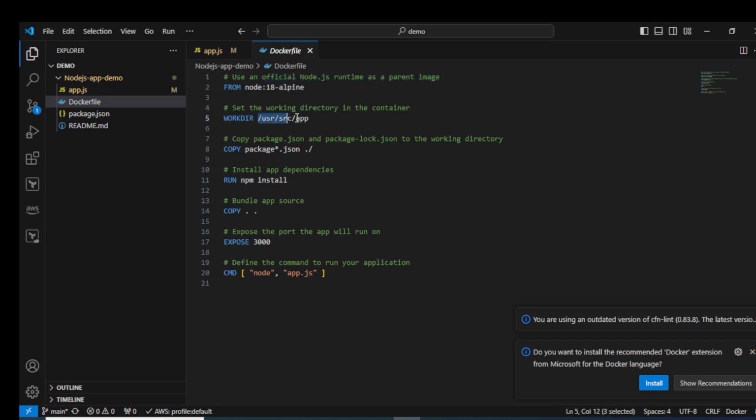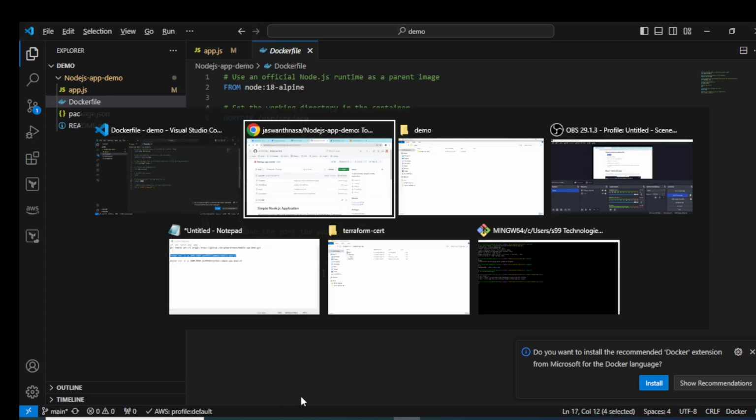And this is the default working directory. Copy, I'm copying the package.json file to the current directory. Then this is the main thing. In order to run the Node.js application, this is the npm command we should use, like pip for Python and jar for Java, we have npm for a Node.js application. Then we are exposing the application on port 3000. I mentioned that in the documentation too.